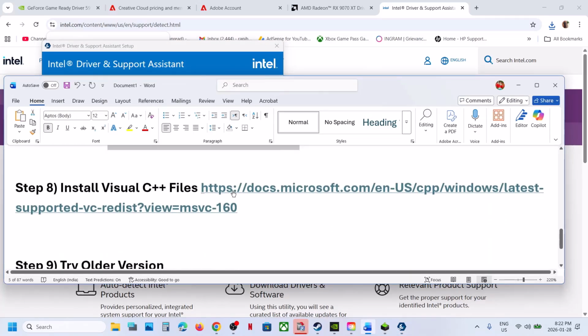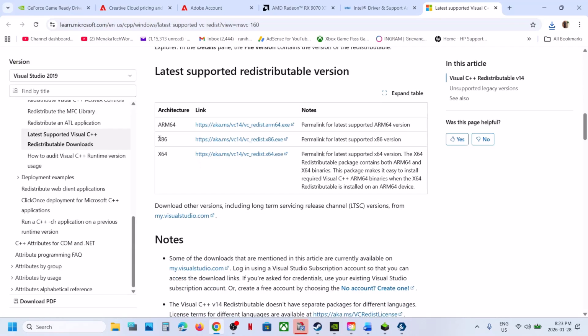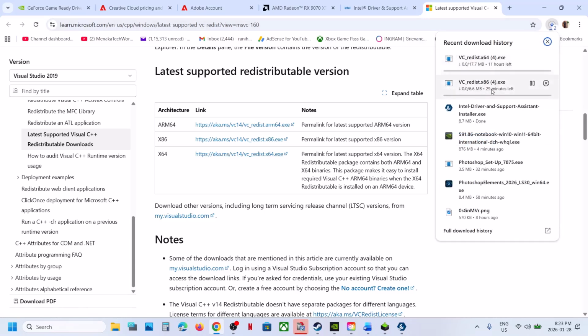Next step is to install Visual C++ file. Now for this you can open this link in a browser. It will take you to Microsoft website. On this website you can scroll down and you will see x86 and x64 file. You have to download both the files. Click on x86 and then you can run this exe file and download this x64 file as well. So you have to run both x86 and x64, install both the file.